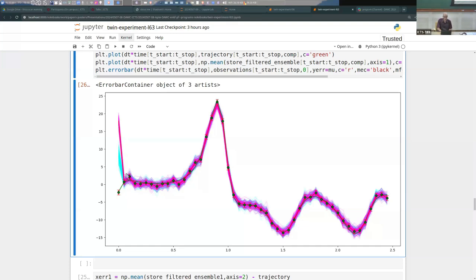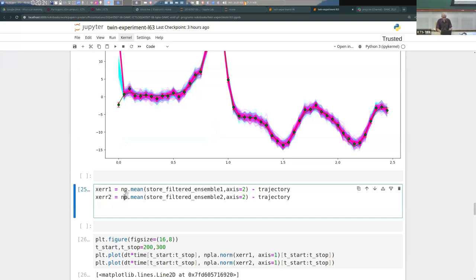And now we can start interpreting. You can also see that the observed components converge to the true value slightly faster than the unobserved components, which I guess should be expected, right? If you're observing something, you have more information about it, so it should come closer to the truth faster. Okay, so that's one thing. You can find the error.